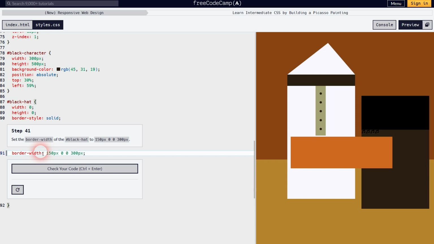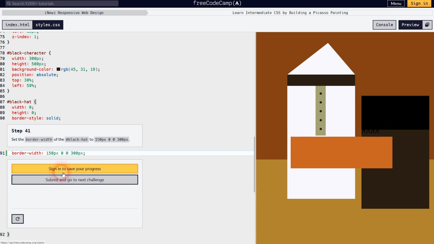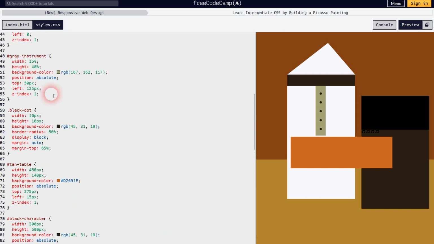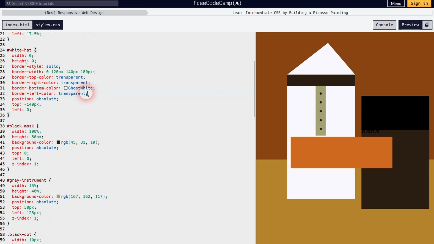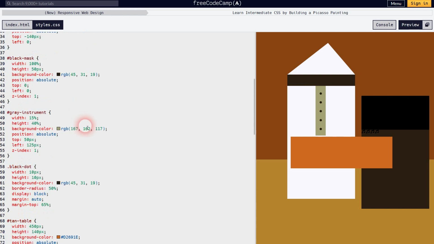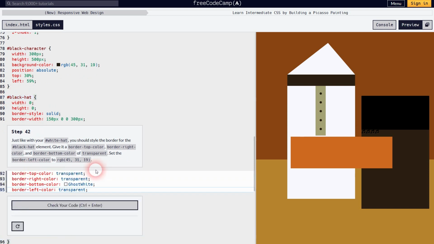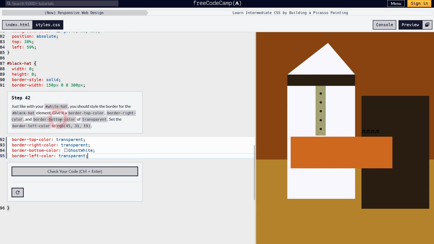So here we have our rectangle again. And now we use once more border top, border right, border bottom, and border left to create a triangle. We've done that before here for the white hat. Let me just copy paste this element. And we are in the black hat now. And we'll need to adjust it just a little bit, because the left needs to have a color and the bottom needs to be transparent. But now it should be fine.